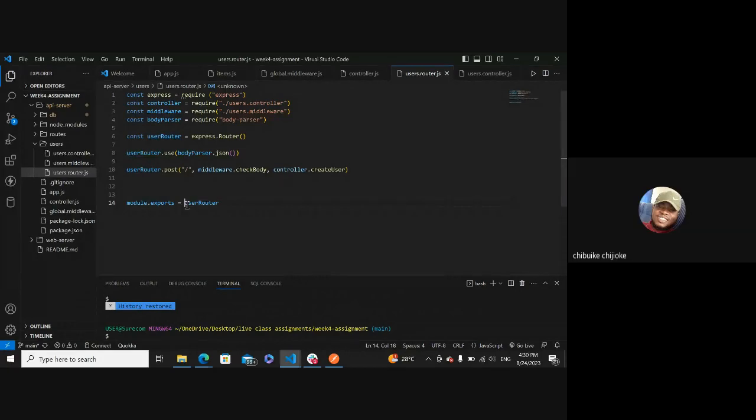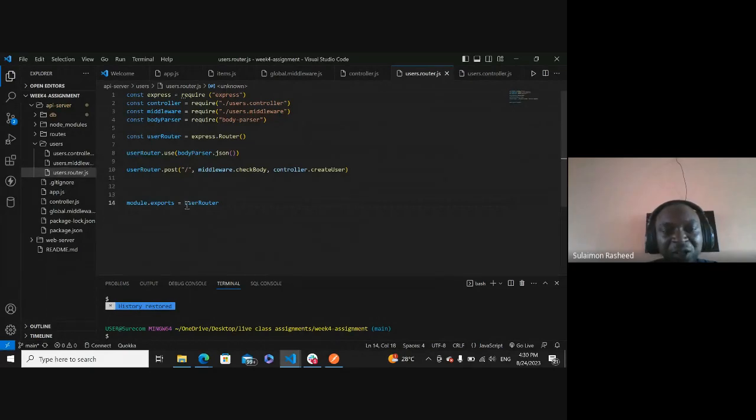Yes, good. Because this is some of those things that people make mistakes on. I've seen so many people saying my code is not working, my application is not running, and this is some of the mistakes that are always being made. Please don't put curly brackets here whenever you are exporting a route, right?